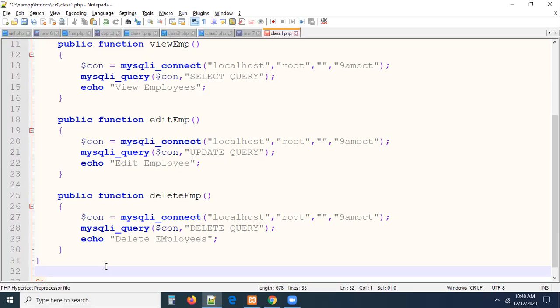So is it a good thing? If your class has 100 methods, will you connect to the database 100 times? Is it the correct way of doing it? No, guys, we can't encourage this kind of thing. Definitely, we have to make sense of this.